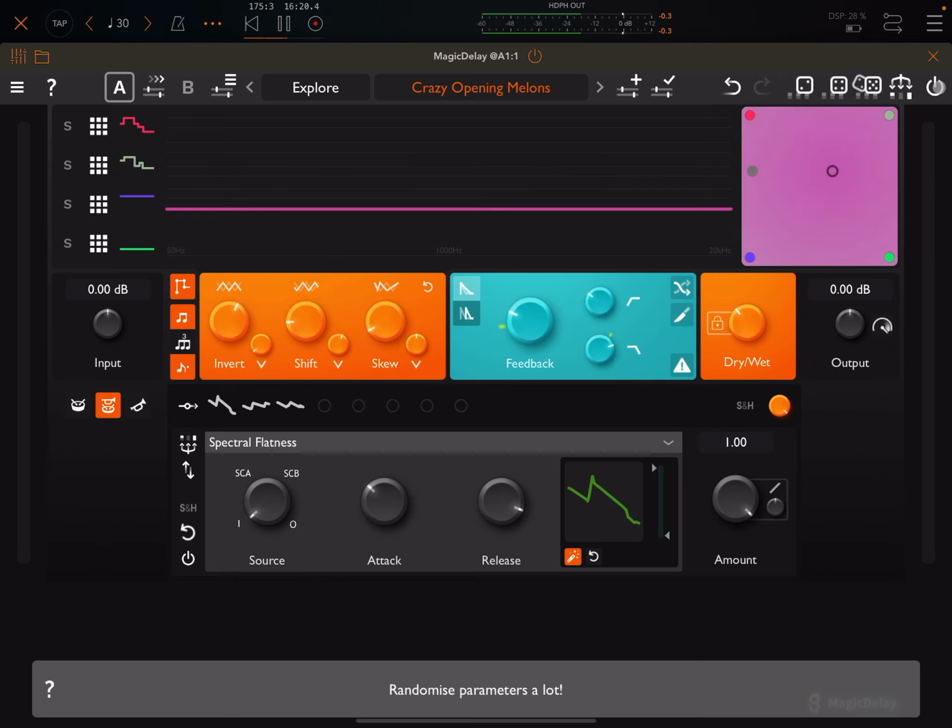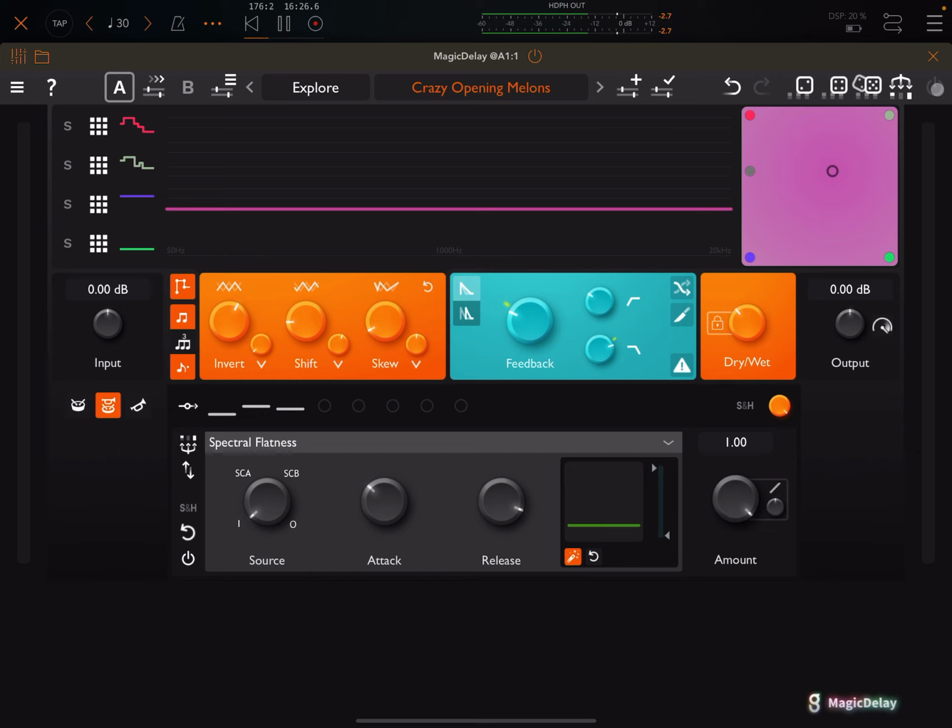Okay, so that's randomization. And then here we can just turn the effect on or off. A very useful feature that, again, not every FX app has, and I really don't know why. I mean, of course, in AUM, it's easy enough to just bypass the effect, but still, I think it's always very useful to have that in the app itself. A lot of nice attention to detail by these guys. I really appreciate it.